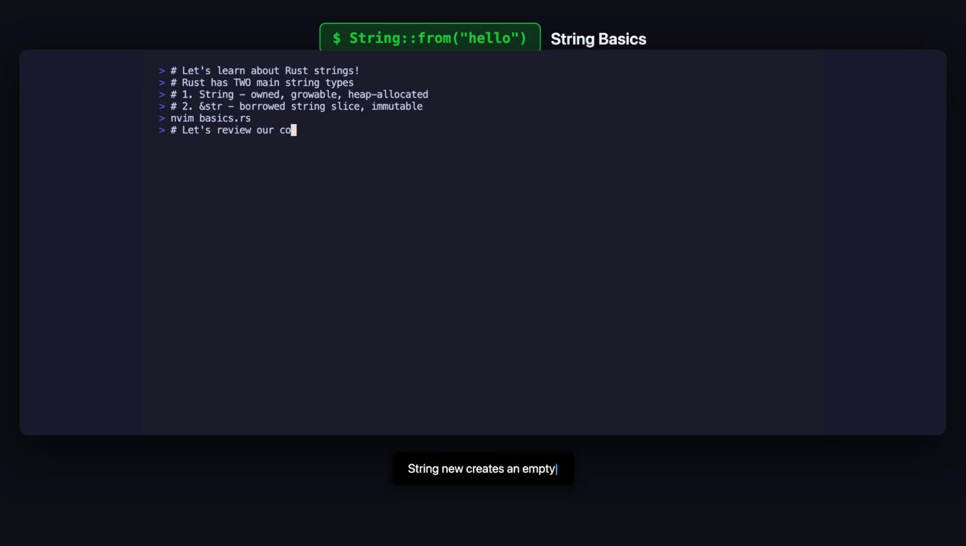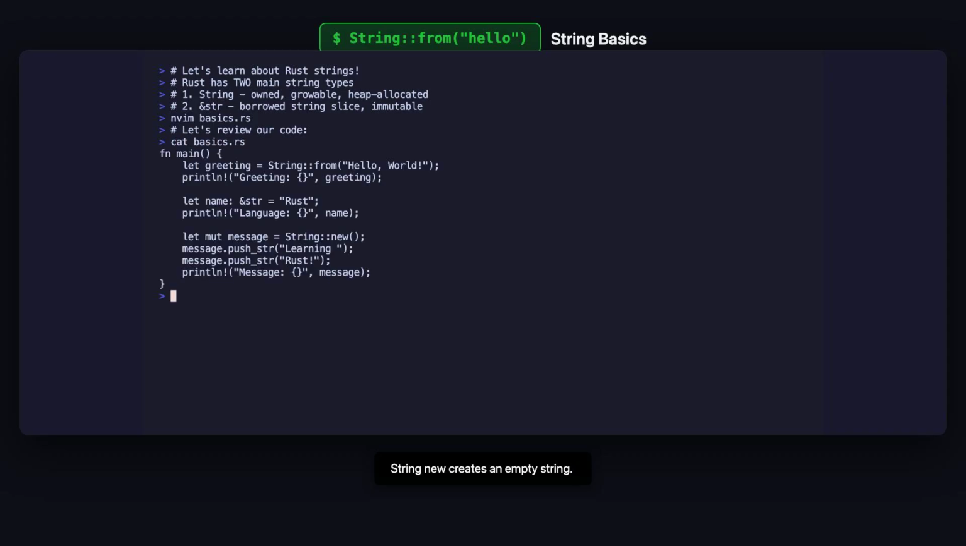String::new creates an empty string. Mut allows modification. push_str appends text.